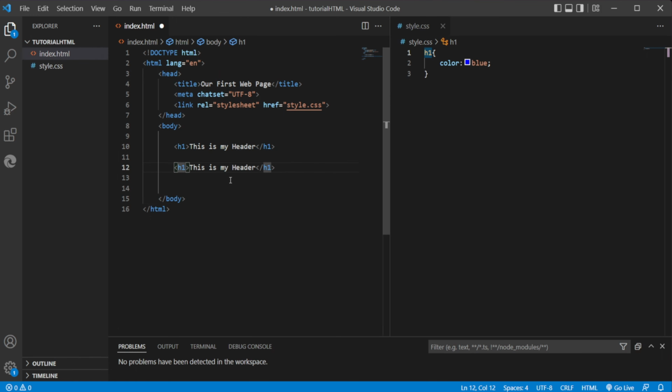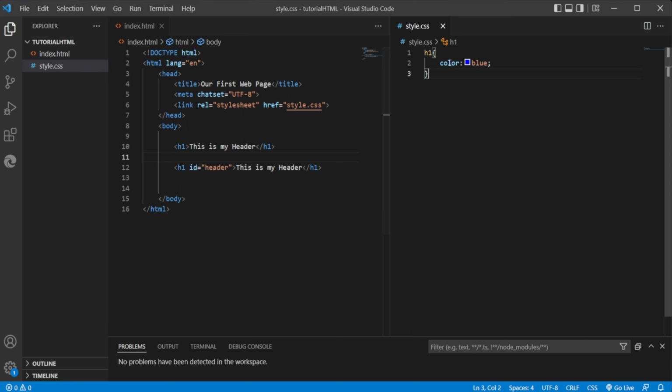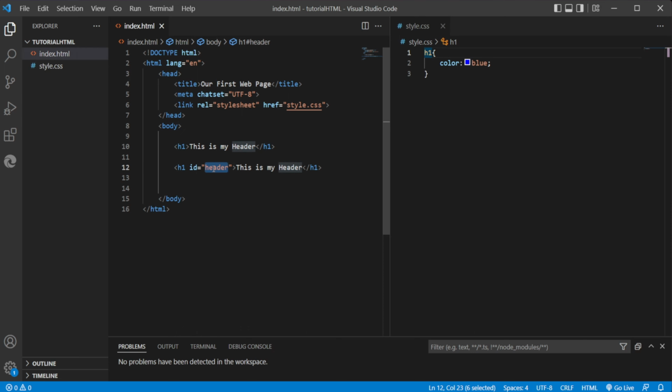So the way we do that is we can add ourselves an ID and we'll just name it header. So this allows us a way to give this h1 element a unique identifier that our CSS can use to add CSS. So in our style sheet, you can see that we have h1. By having h1 here, it means it targets all elements that are h1. So it will target this element and this element. However, what we can do is we can specifically target this header with this ID.